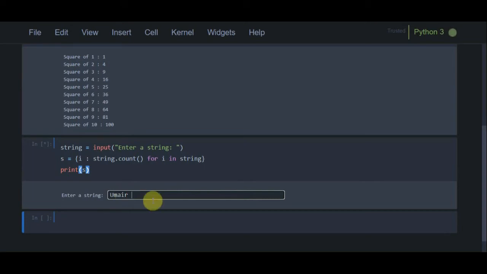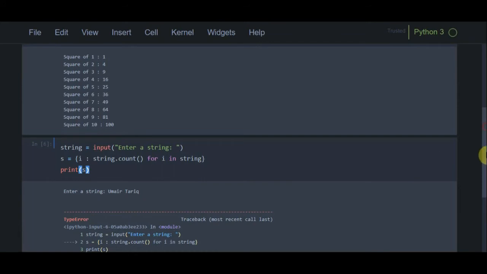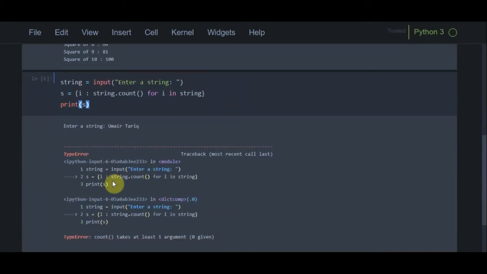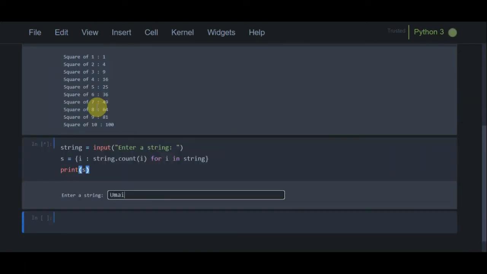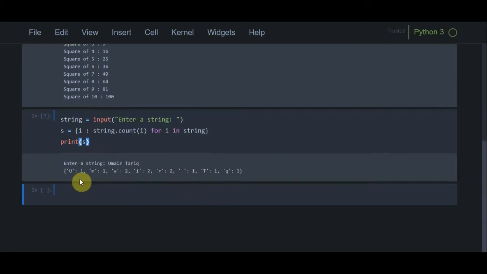Suppose I write my full name here and press enter. There is an error: count takes at least one argument. Yes, I forgot to write i here as an argument of the count method. If I write my name again and press enter, now you can see that capital U appears one time, A appears two times. In my name, A appears two times, I appears two times, and R appears two times.